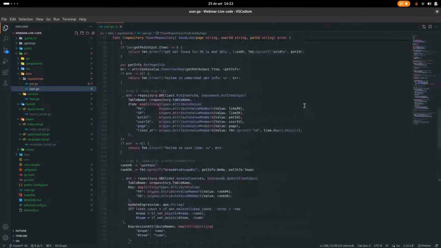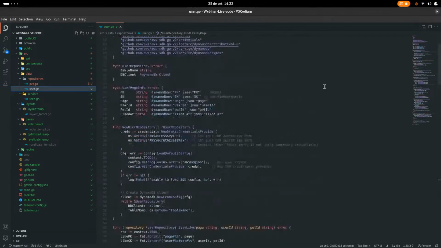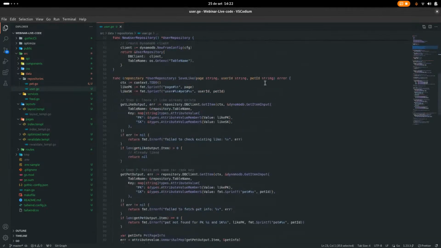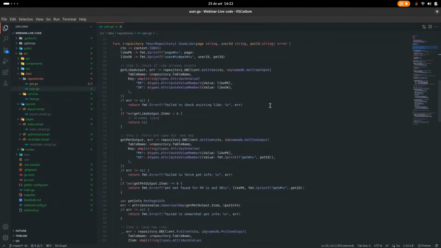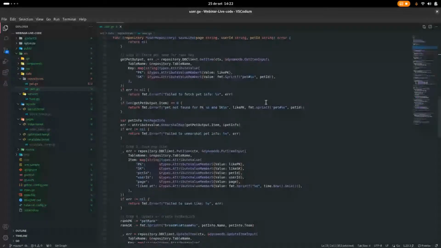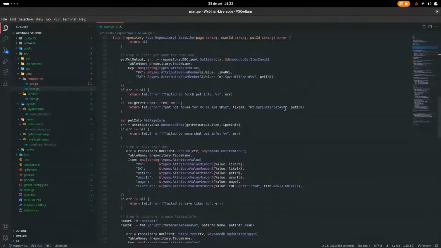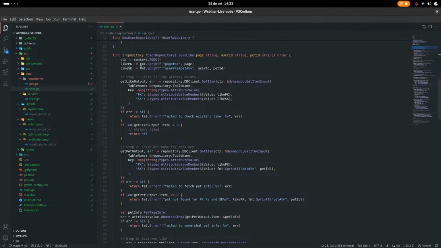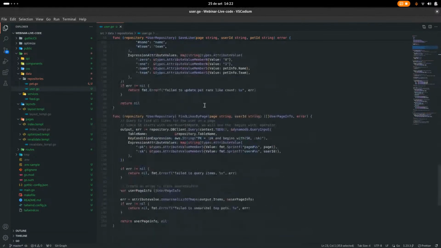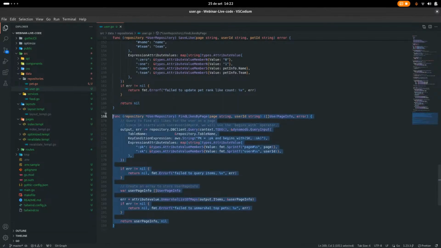For the user repository, we do have some other functions as well. As I said, the structs for querying the DynamoDB table, and some functions to save the like for the user on a specific pet read. As I said, guys, no worries about the code. You can definitely go for it after the presentation. It is open source on GitHub. I'll send it over to you after the presentation, so no worries if you missed something. But as I said, this function to save the likes for the users and to find the user like for all the pets on that specific page.